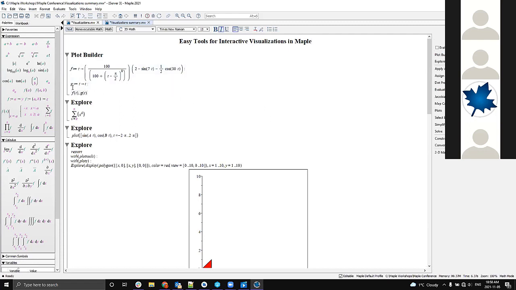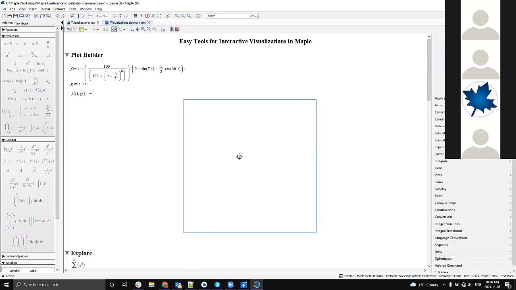One of the first things I'll take a look at is one of the easiest ways you can get a plot in Maple, which is by using the plot builder. If you define a function, or in this case, 2 functions for a parametric plot, you can go over to the right-hand side where it says plot builder. If you click this button, it will open up the plot builder to use in Maple.